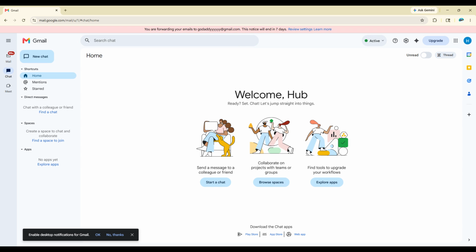You've successfully turned on chat and rooms or spaces in Gmail. Now you can message people, join conversations, and manage collaboration right from your inbox.